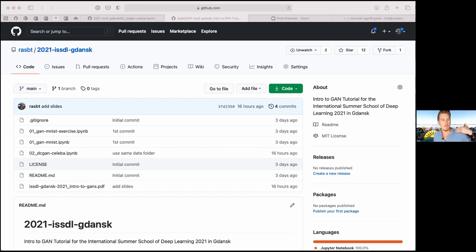So one tip would be normalizing the inputs. Normalize the images between minus one and one, and then use tanh as the last layer of the generator output. And this is what we did in the code. We used tanh in the generator. This was one of the exercises. And here we had this normalization between minus one and one.